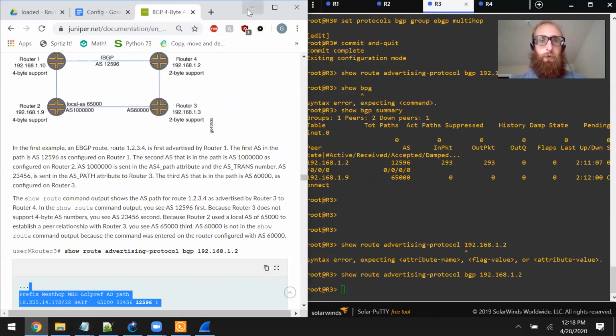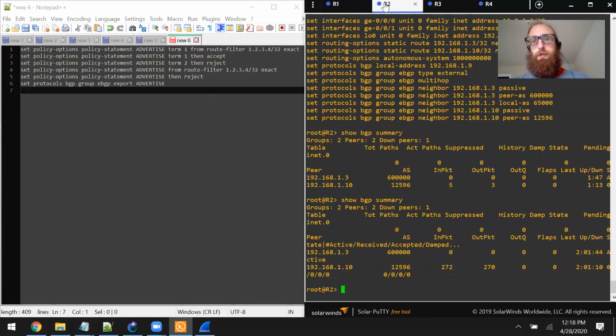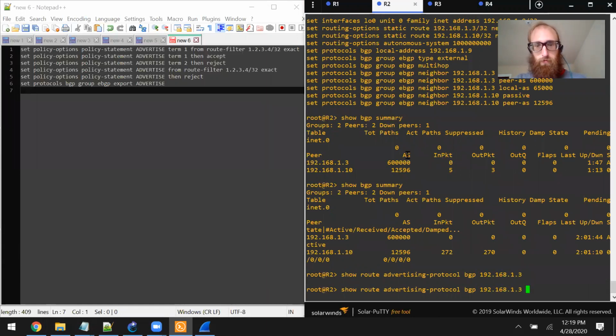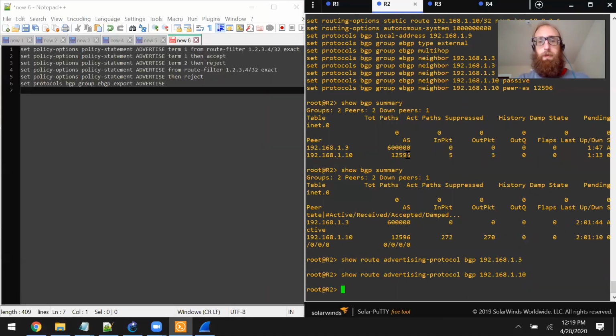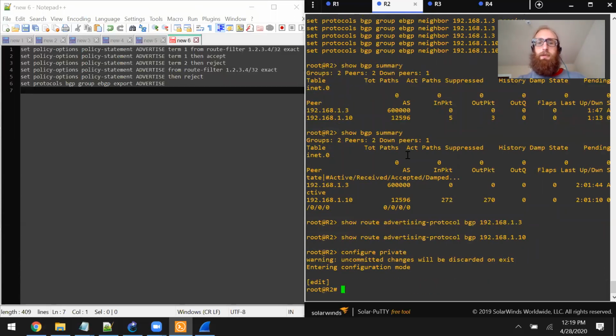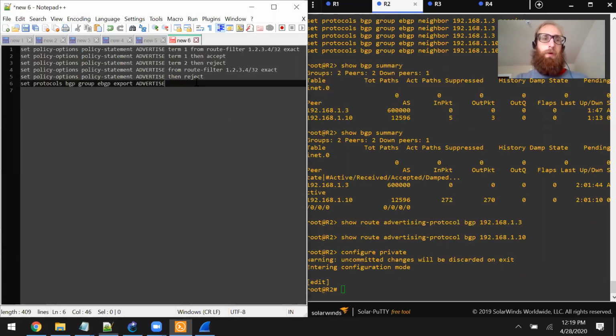All right, so router 2 and router 3 are going to require these export policies in order for that route to be shown in the show route advertising protocol BGP output on router 3. So let's just see, advertising protocol BGP, and then it's going to go to 192.168.1.3, I believe. Yeah, and of course it's not going to be advertising anything. That's because I don't have an export policy.